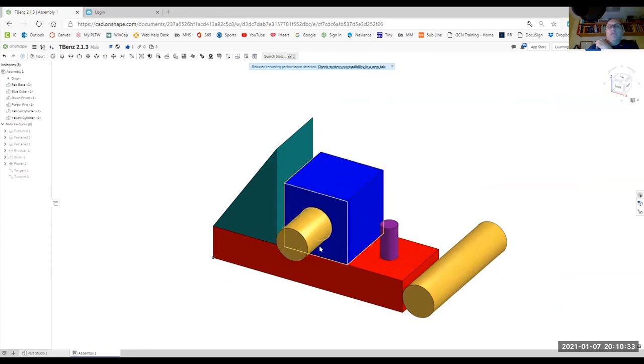And now, as you can see, I've got everything locked. Nothing should move except my slider right here. And that's some basic constraints using Onshape.